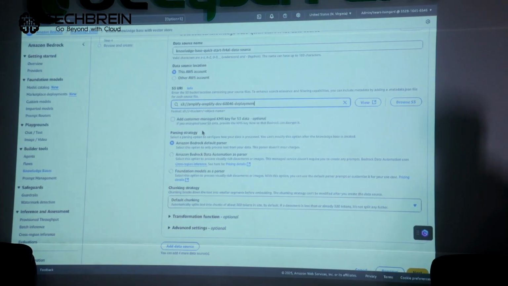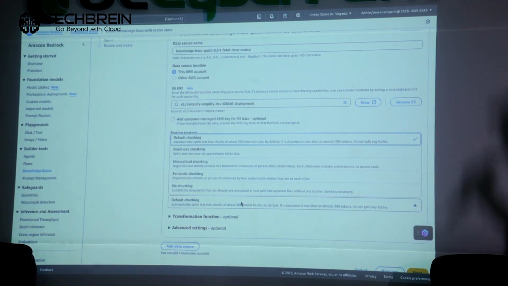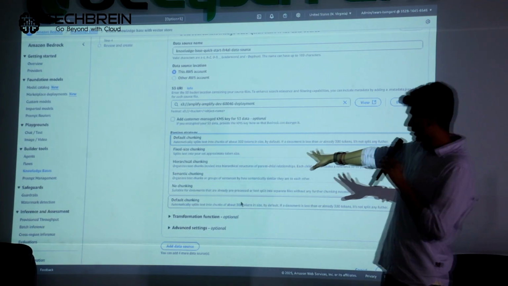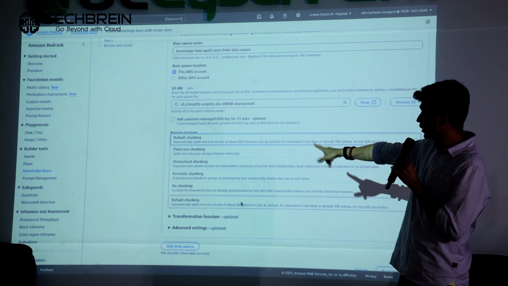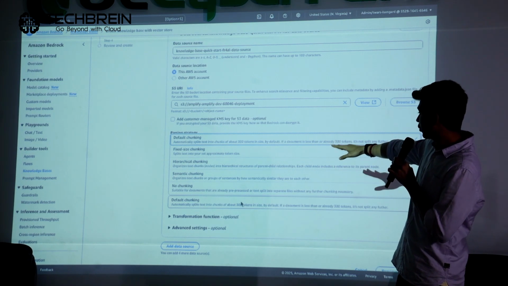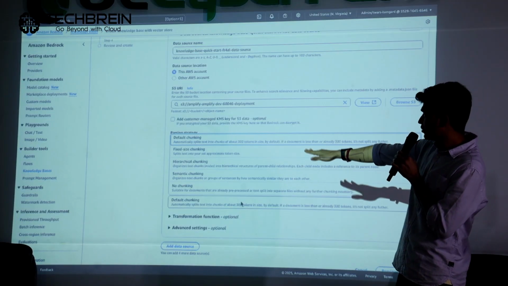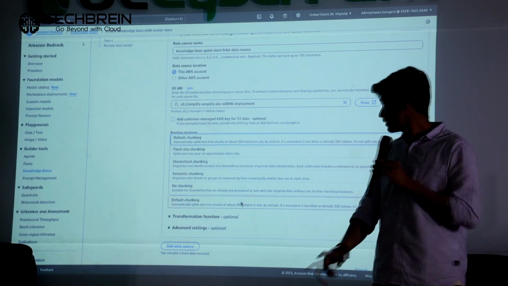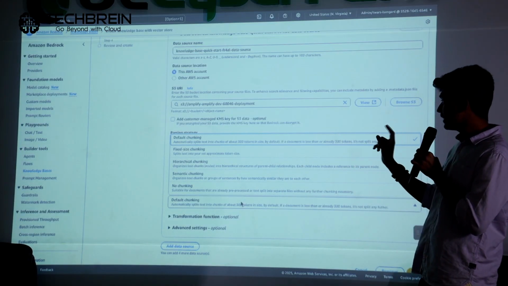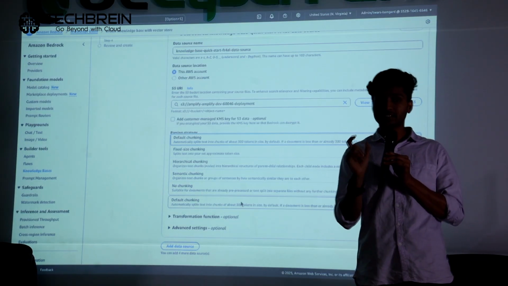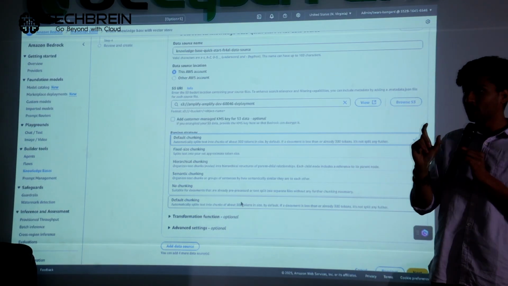In chunking, if I select it here, you will see there are multiple options. There is default chunking that splits text into chunks of 300 tokens in size. By default, if a document is less than or already 300 tokens, it doesn't split. Then you have fixed size chunking, where, since default chunking is 300 token size, you basically decide what is going to be the chunking size.